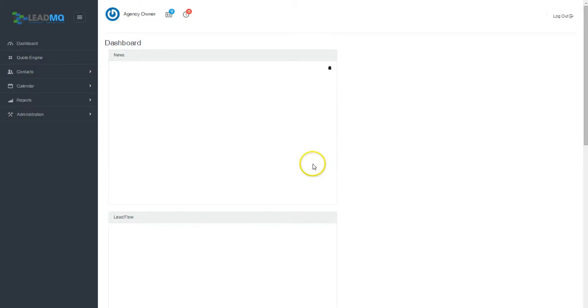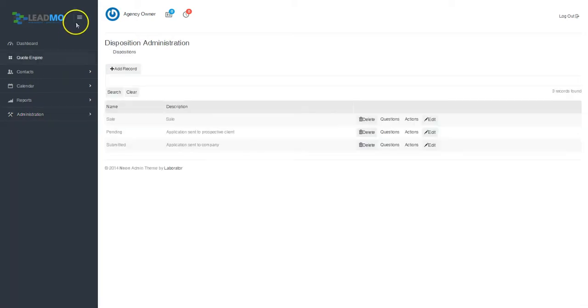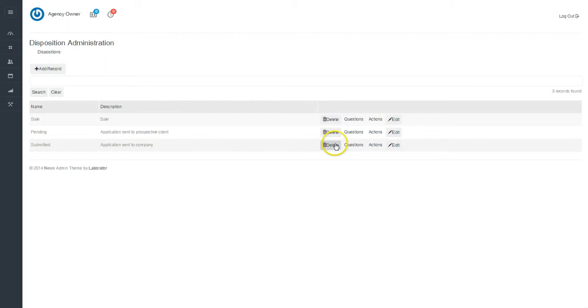So we have dispositions now in the system, and we have disposition questions. So we're going to go back to our administration tab, and we're going to click on dispositions again. We're going to go back in here and talk about disposition actions. These are things that you want the LeadMQ system to trigger automatically when a certain disposition is selected.